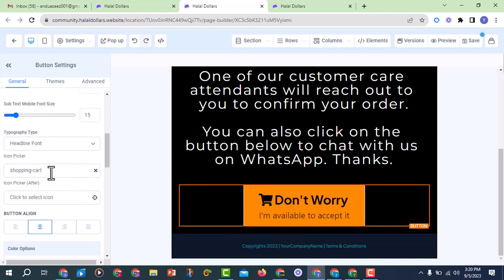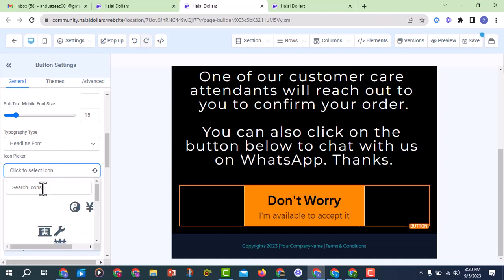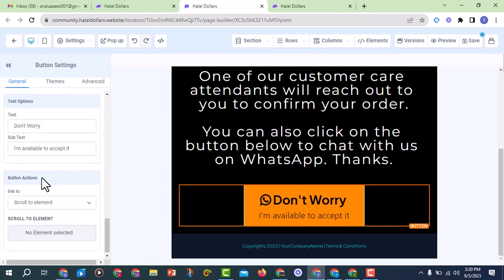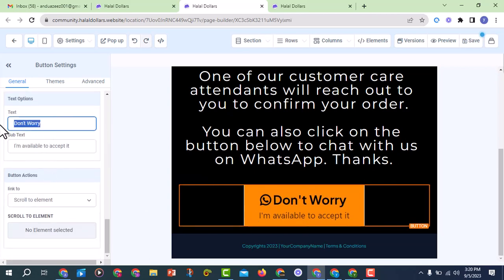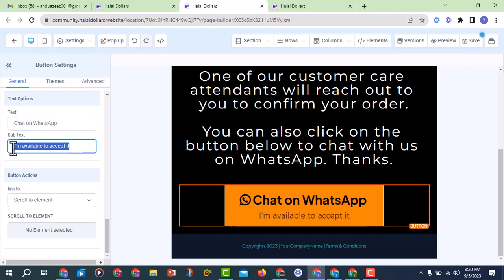If I come to this particular place, you can see the icon picker, shopping cart. I don't want shopping cart. What do I want? I want WhatsApp. Let me try to get WhatsApp there. Okay, I want this one. As for the text, don't worry. I want chats on WhatsApp. We are available now.